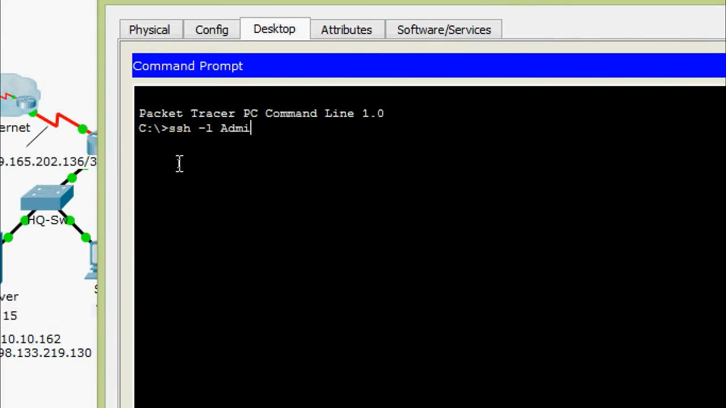SSH -l, then the username admin, and now we have to give the target. Here is that. Yes, it's prompted for a password. Password is let me in. We can see now we are in HQ-SW. We are able to access this switch with the help of the SSH service.